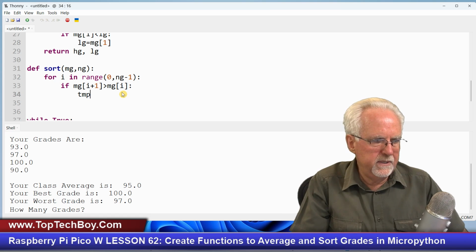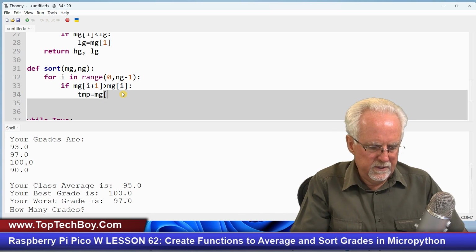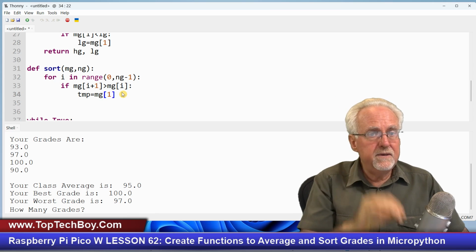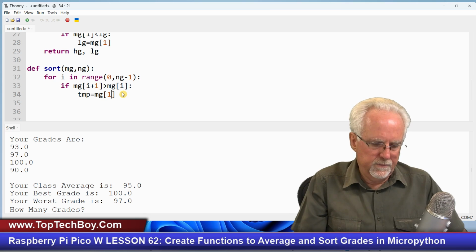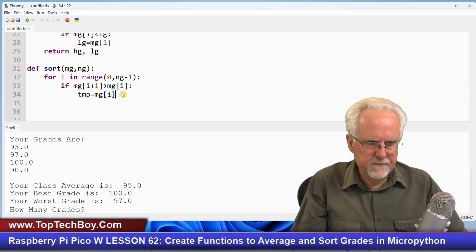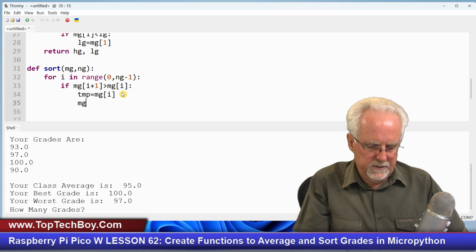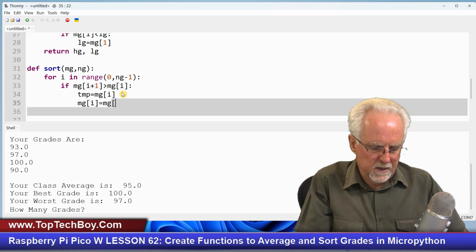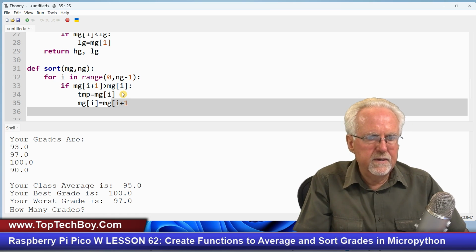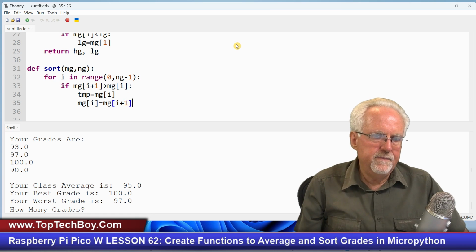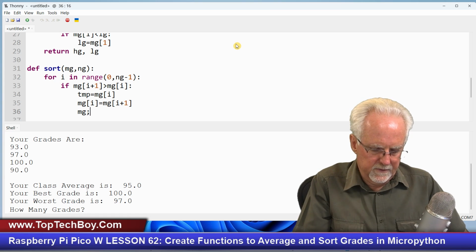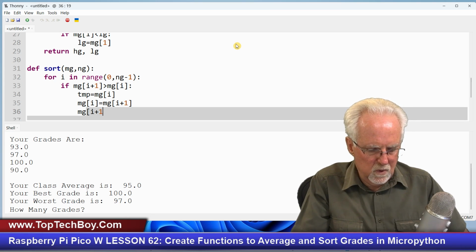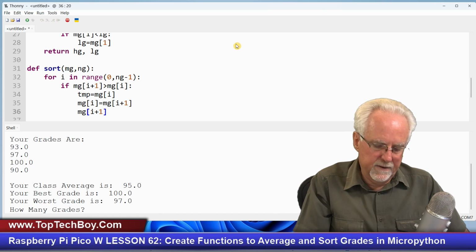I'm going to say TMP is equal to mg of I. So I'm going to hold that in temp so I don't lose it. Mg of I, okay. Now what? Mg of I is going to be equal to mg of I plus 1, like that. And now I've got to go in and get mg of I plus 1. I've got to get that out of TMP.